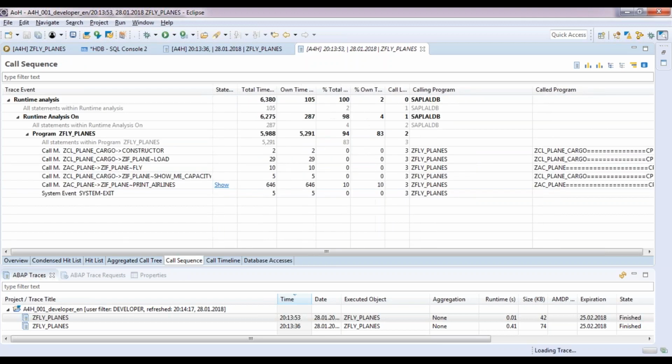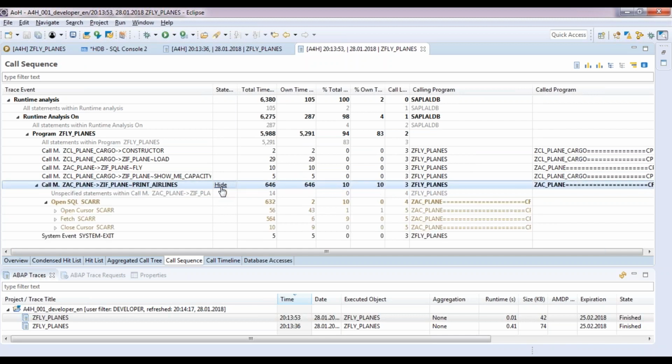Then comes the call sequence. It's more or less the same thing. And now you see it also shows you some nice state here. So show known procedural statements. Click here, it expands and shows you what it is calling. So this is one of the best ways to analyze what the ABAP program is doing.